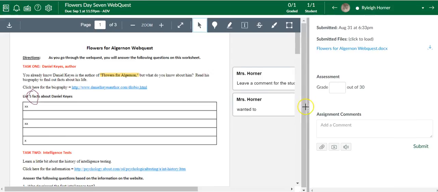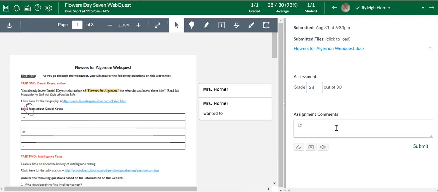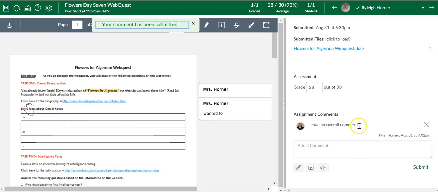The other thing you can do over here then is assign how many points the student earned. In addition, you can leave an overall comment here or any other type of comment that you want as well. Simply hit submit and your comment will post. You could also leave an audio comment, a media comment. You could give an attachment. And you can also do speech recognition. So let's try that.